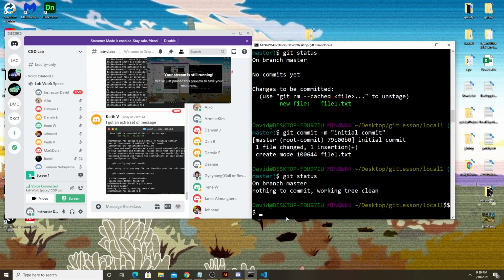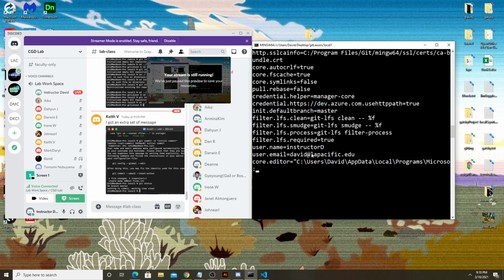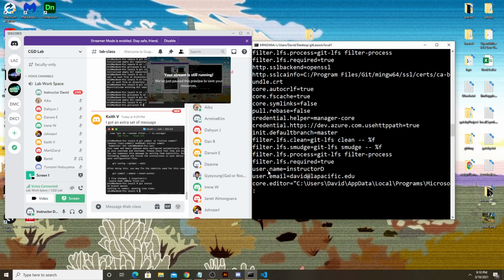Now, when you're working on a project in Git, usually you have to have a username and an email so people know who's making the changes. If you type git config --list, it will give you a bunch of information about this Git repository and who's working on it. And at the very least, there should be a user.name and a user.email.